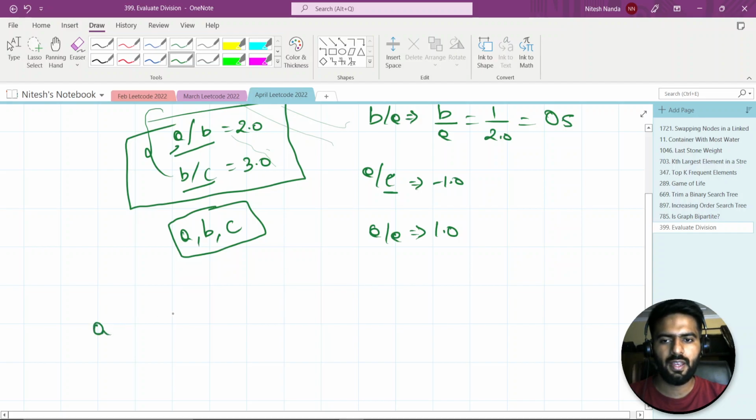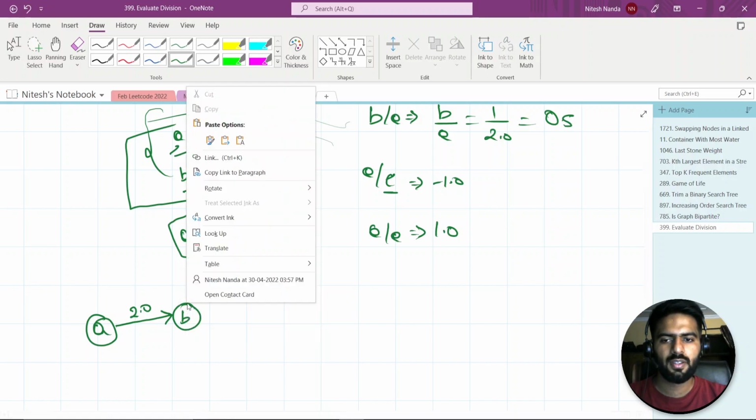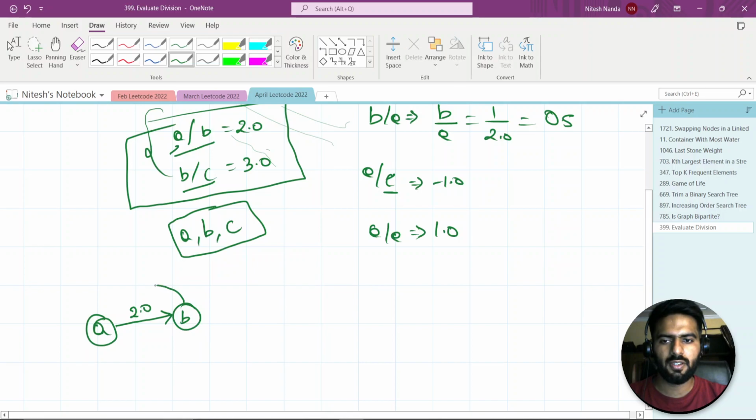We have a and we have b. This is a, this is b, and if I have to go from a to b, let's take this will take a value of 2.0. Now if I have to go from b to a, so let's take a reverse from this direction also. So this will be 1 by 2.0.